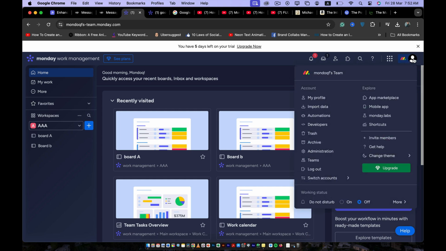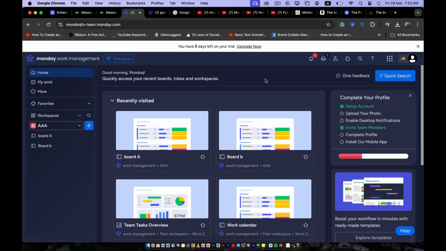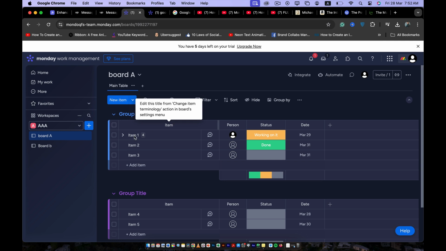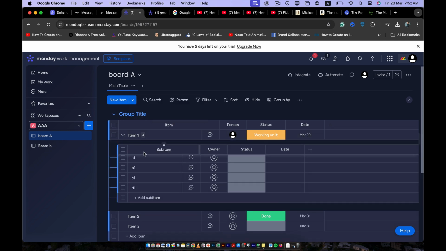The first thing that you need to do is log into your account. And once you log in, you can see the boards that I'm working on here at my home page. Now let's open one board and you can see there are sub-items here.